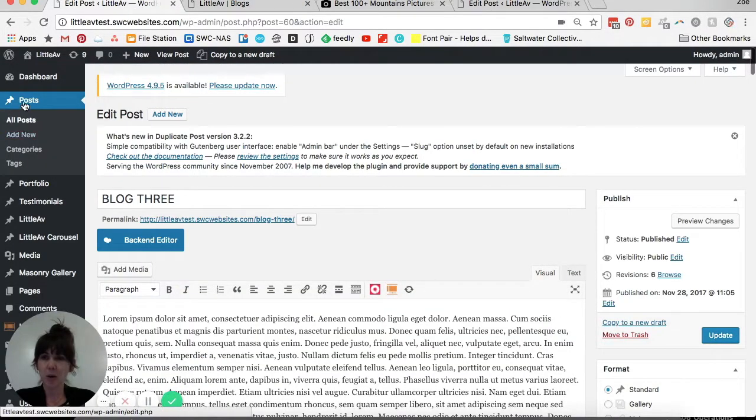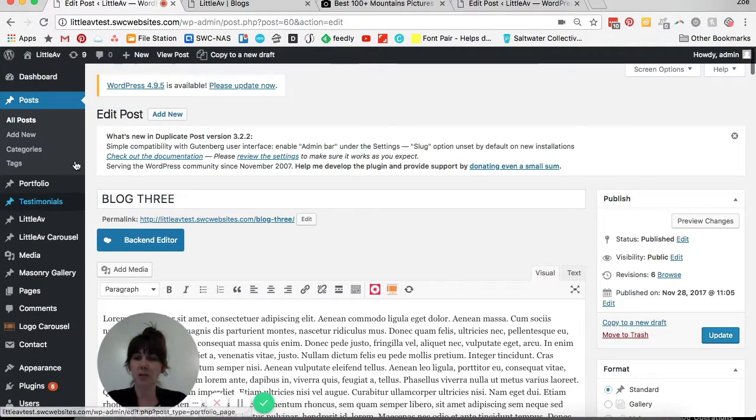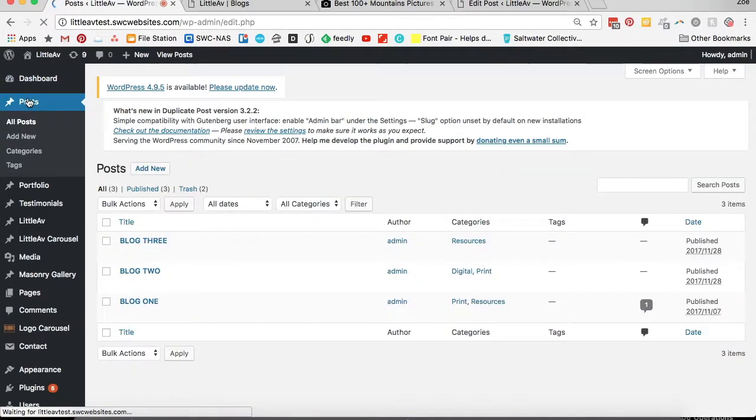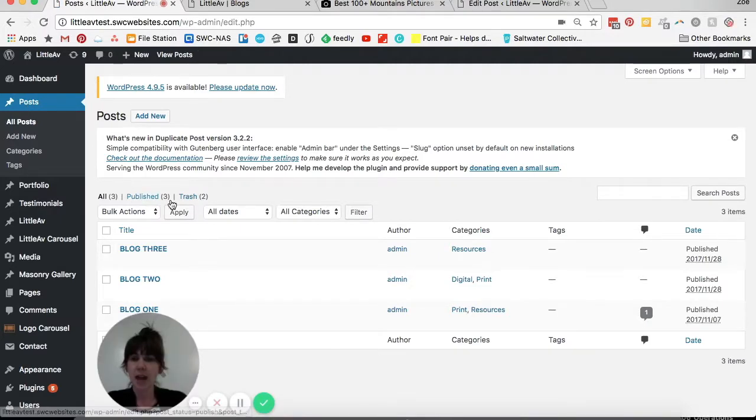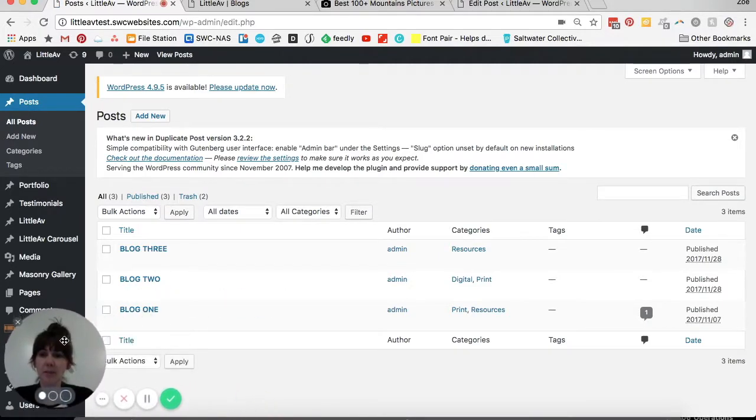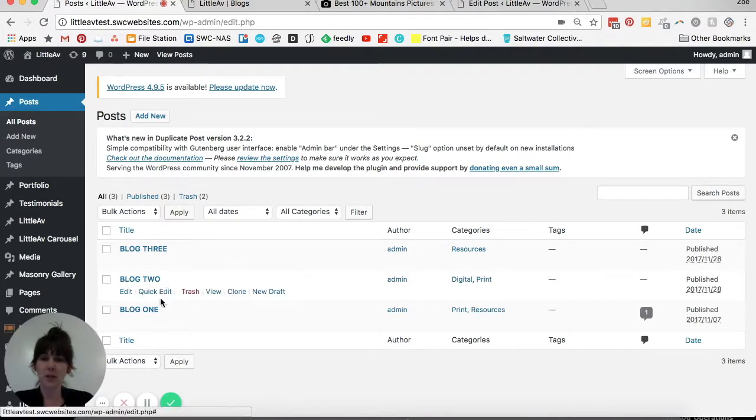Now, to get to your posts, I've already got mine sitting up here. We're going to click on the posts option on the left-hand side menu bar here. And you'll be able to see your blog posts that are here already. Normally we start with 3 for you, so there'll be 3 sitting there straight away.